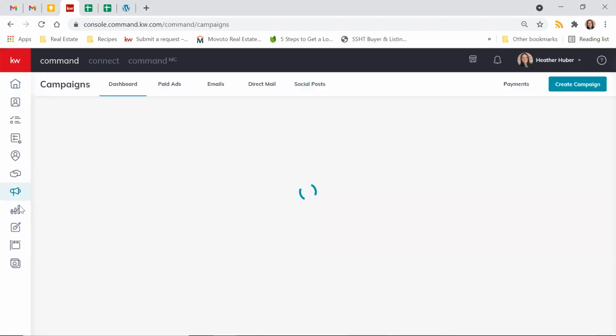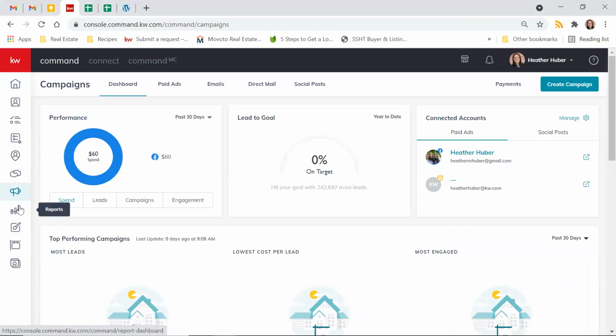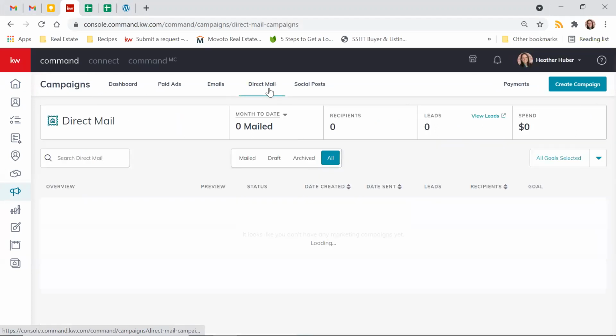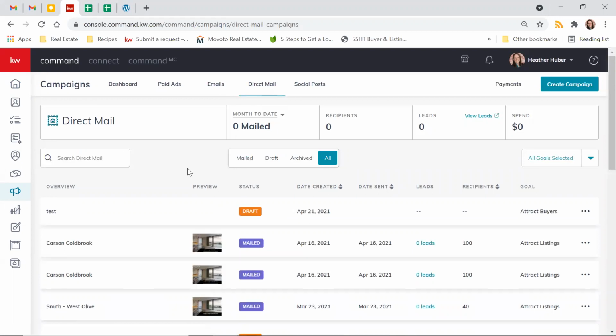You can send it out through Command. It costs 59 cents a postcard. They print it, they send it for you, they get all the addresses and everything, so it's really, really convenient, kind of your one-stop shop. So I'm here on this little bullhorn looking thing, the Campaigns applet, and this is going to be under direct mail. I don't know why they don't just say postcards, because it's just postcards.